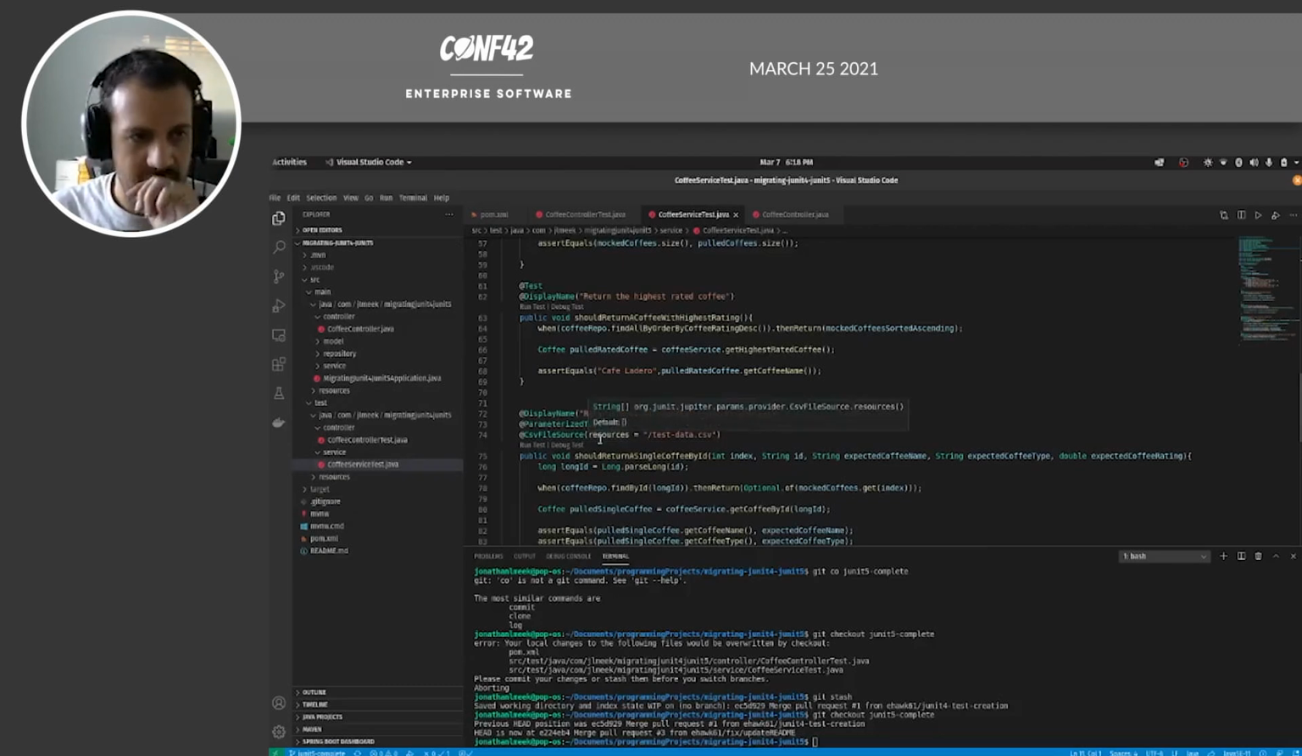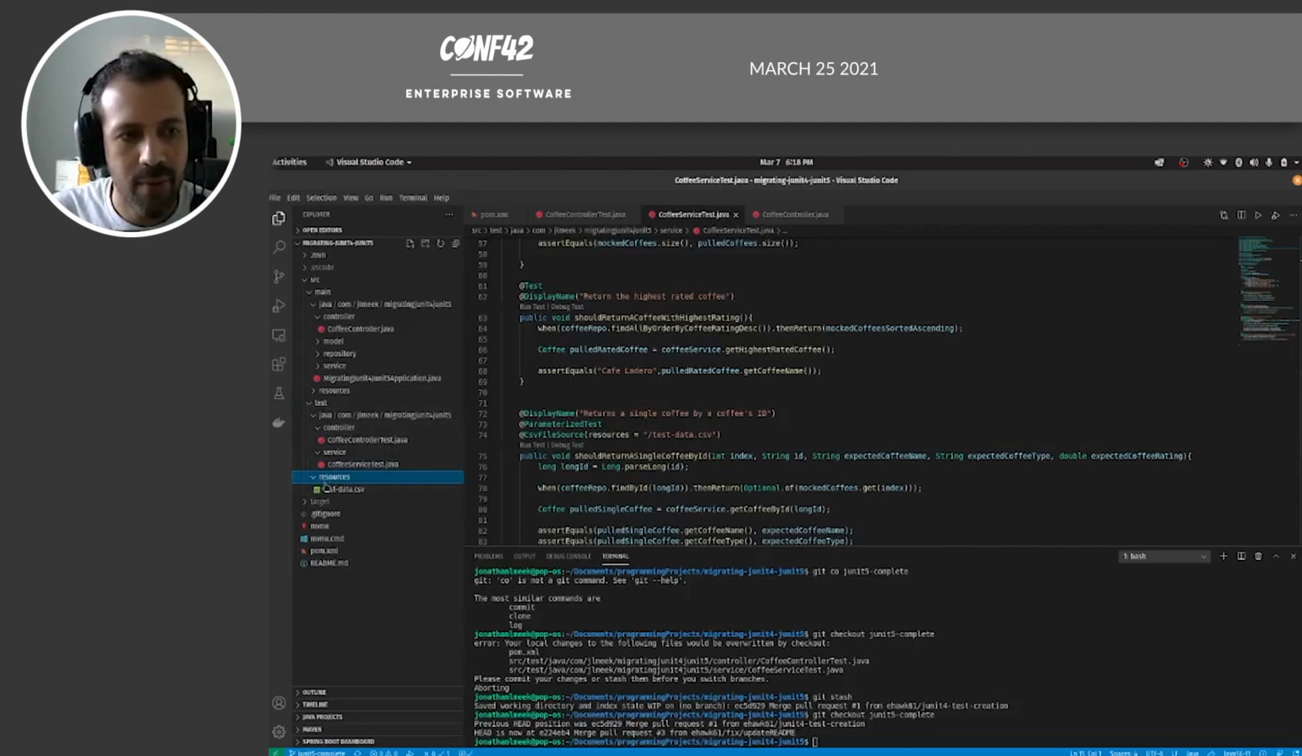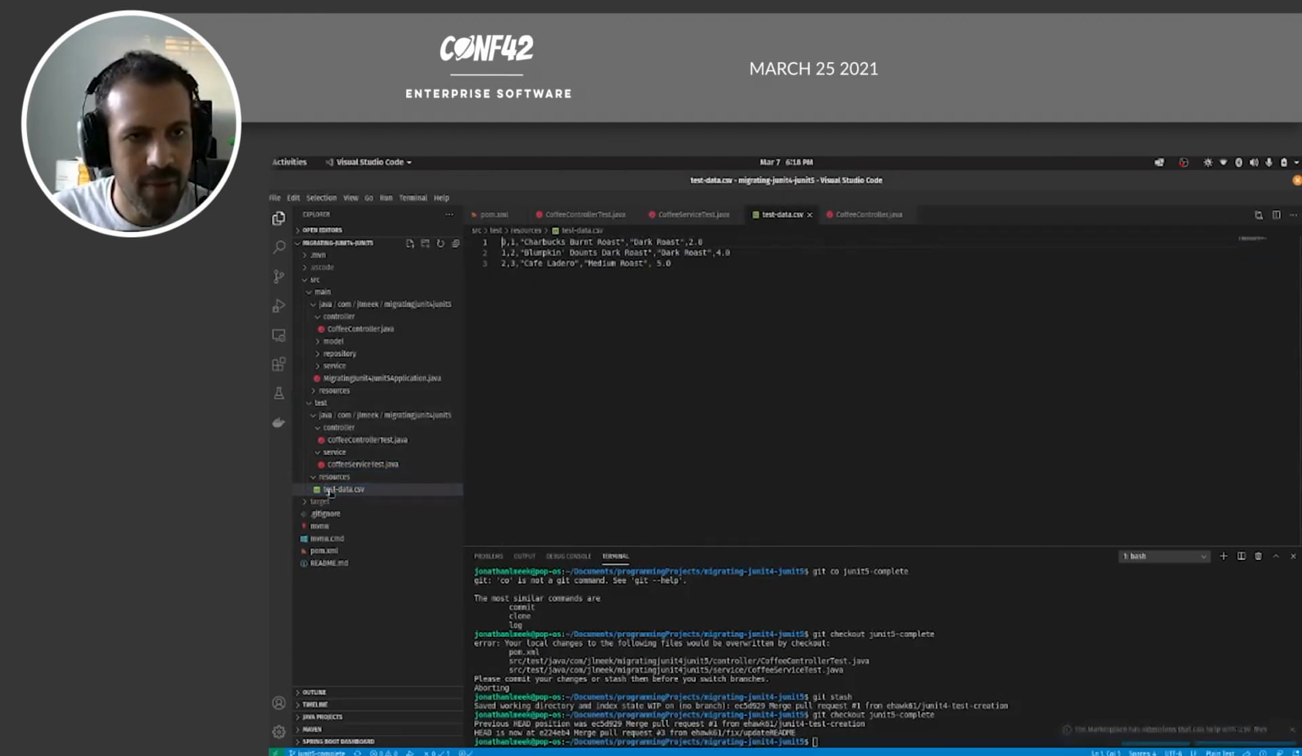So this resource starts off looking at the test resources folder in that class path. I pulled up the test data.csv to give the context. You'll see here the past index of 0, 1, 2, and then the coffee ID, the coffee name, the coffee type, and its rating.